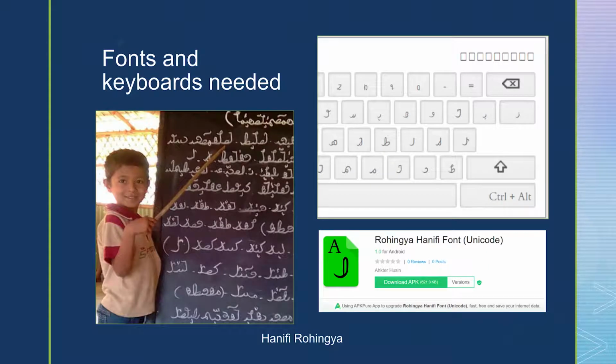To be able to type text, Unicode-based fonts and keyboards are needed. The basic requirement has been a bottleneck for some scripts, particularly small scripts used by minority language users and those using historic scripts. The images here are of the Hanifi Rohingya script, which was published by Unicode in June 2018.